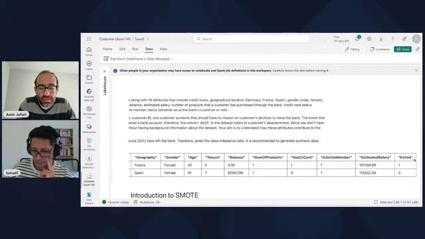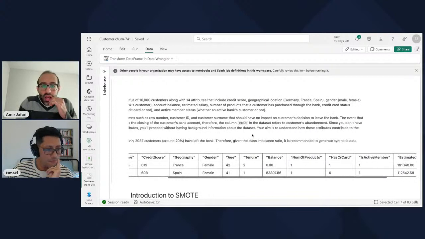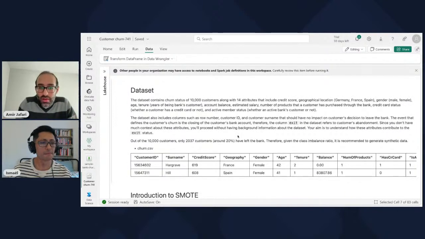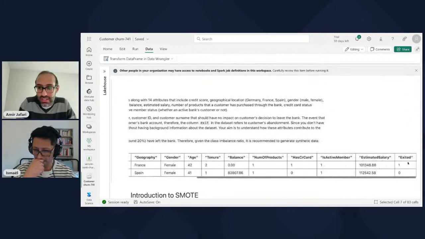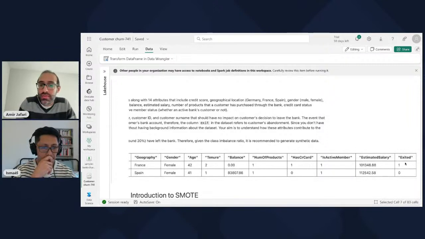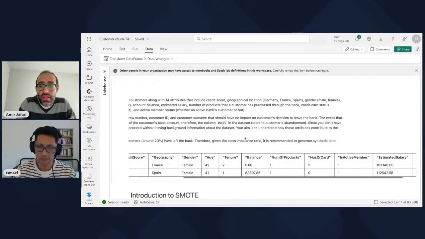This is basically referring to the churn one. Have they stayed with the bank, or have they left the bank? So these are the attributes that represent the data. And as I mentioned, the event that defines customer churn is the closing of the bank account, which is represented by this column, exit. So if the exit is 1, it means that the customer has closed the bank account and has left the bank.